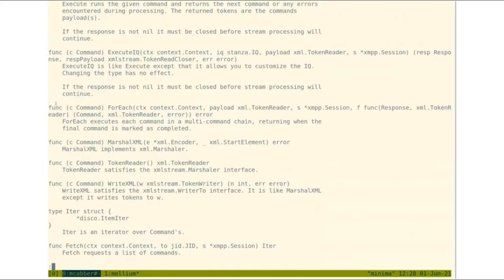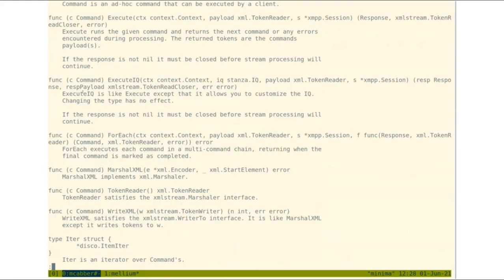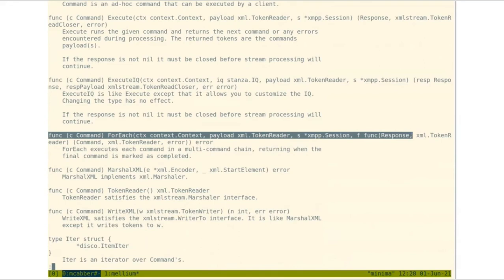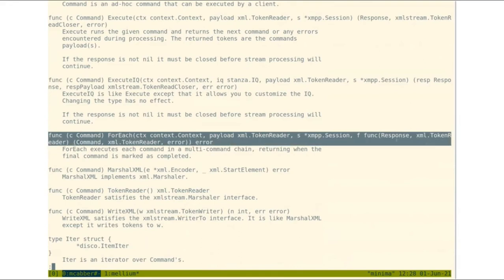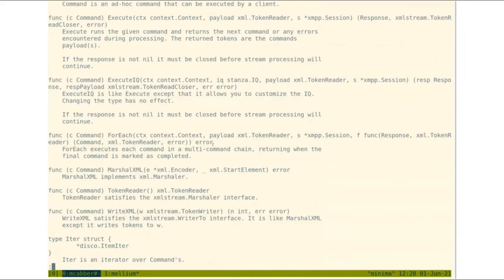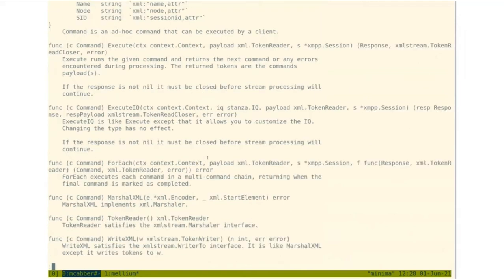Or we can just use the for each helper function that we saw in the example that just iterates over all the commands. And sorry again, I know this is not a great view of the documentation and it's just kind of a blob of text, but I guess I could swap back over to showing my browser instead.